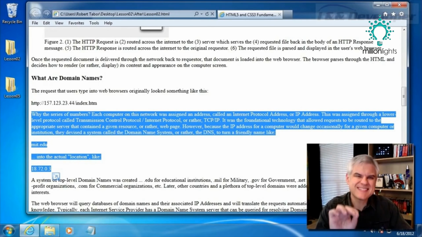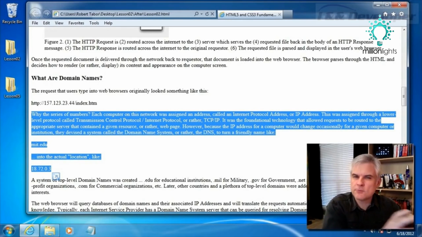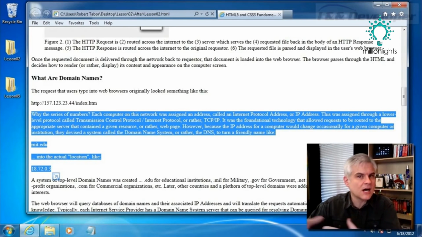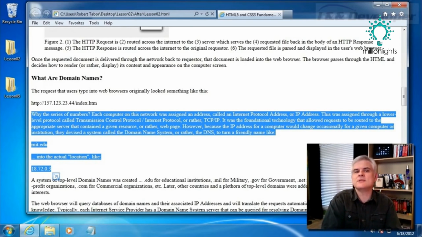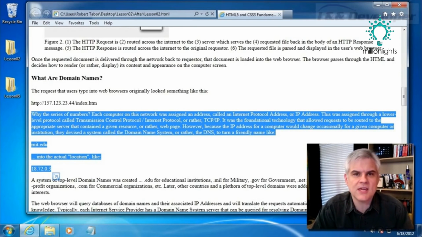All right, so once you get that distinction down, moving from merely presentation onto semantics, it'll become easier and easier to understand the purpose of each of the elements that we look at in the specification.